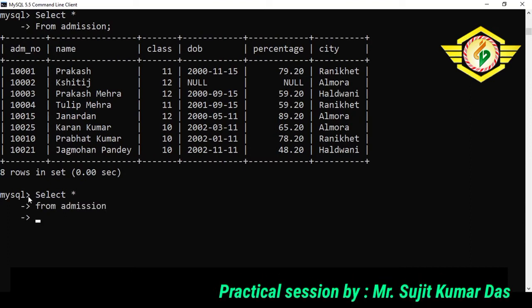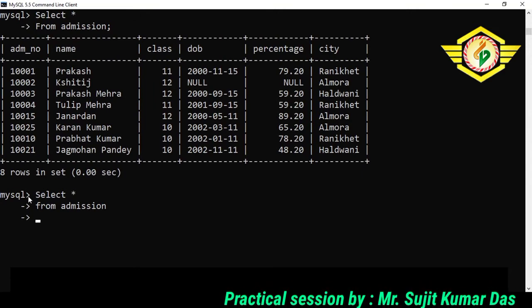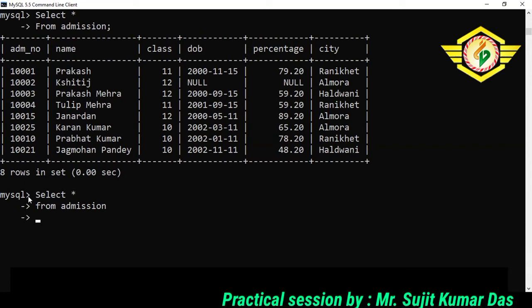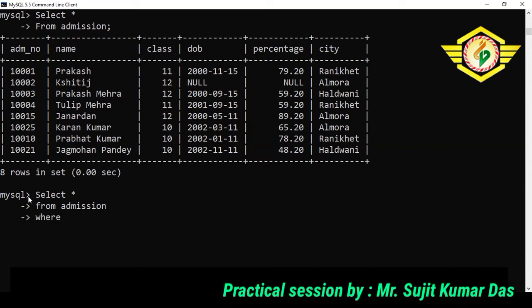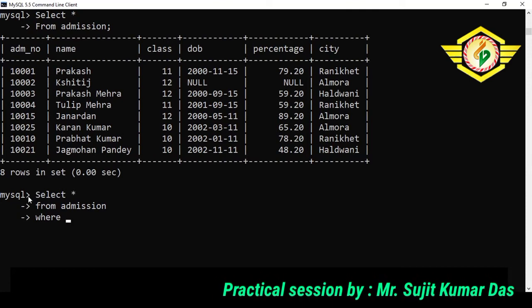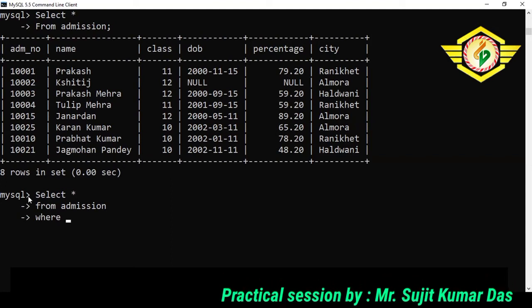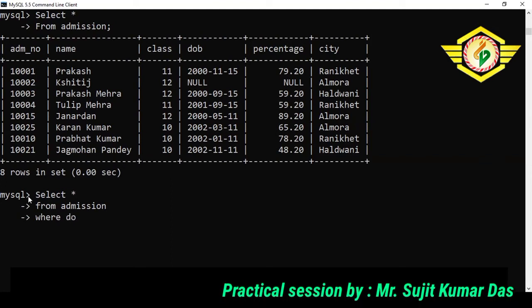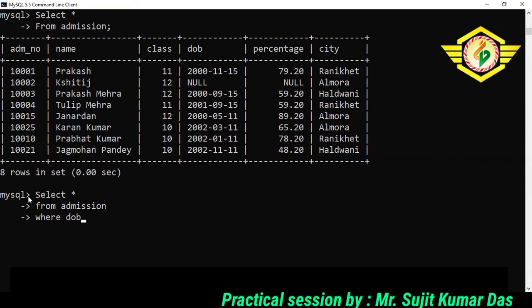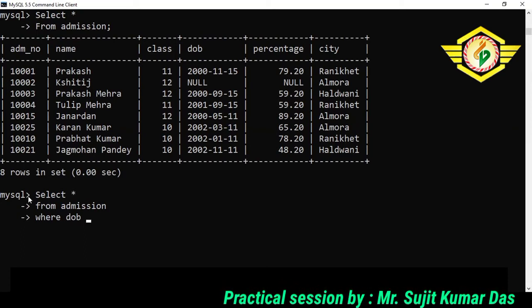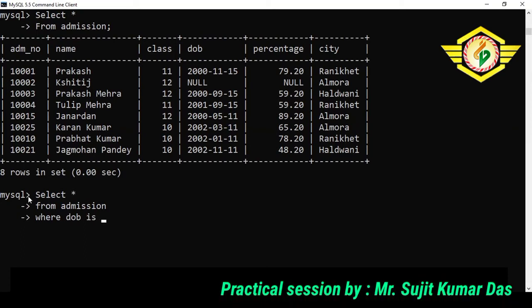You can see the prompt is changing because the semicolon has not been entered by me, so it will again ask for some command from me. So the where clause: where, the name of the column. After where, the first thing will be the name of the column, DOB. Then the command to check null value is: is null. Very good, is null.